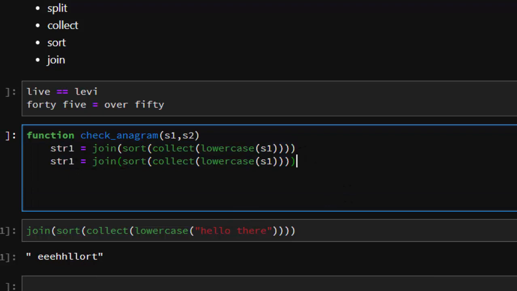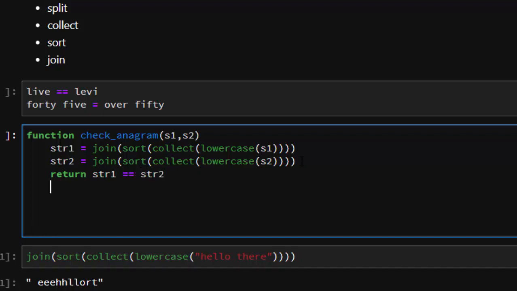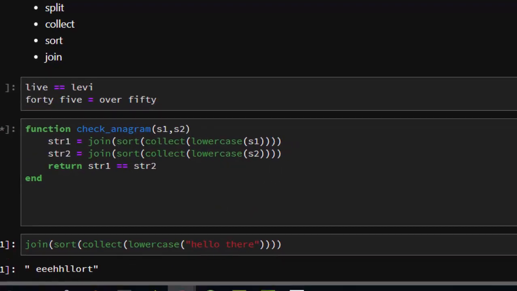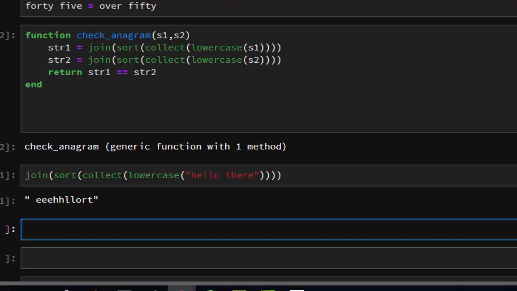So now let's create another same thing to work on it. Then we are going to call this one 2, right? This is going to be 2. So we're going to return, which is very important because we are trying to check whether the word is an anagram. So return str1 equals str2, right? Then end. Perfect. Now we're going to create our function to work it. So this is going to be our function.